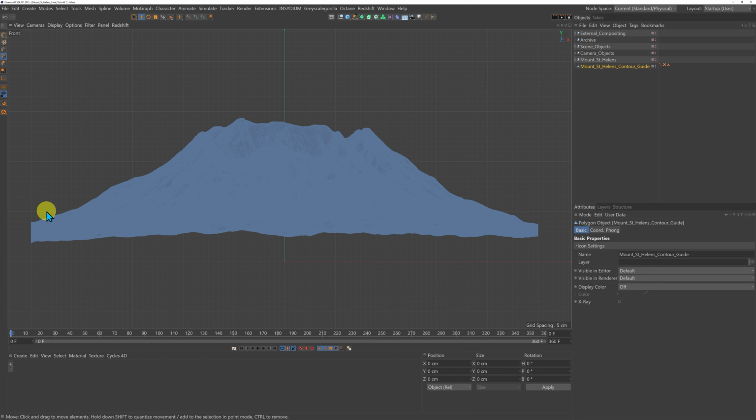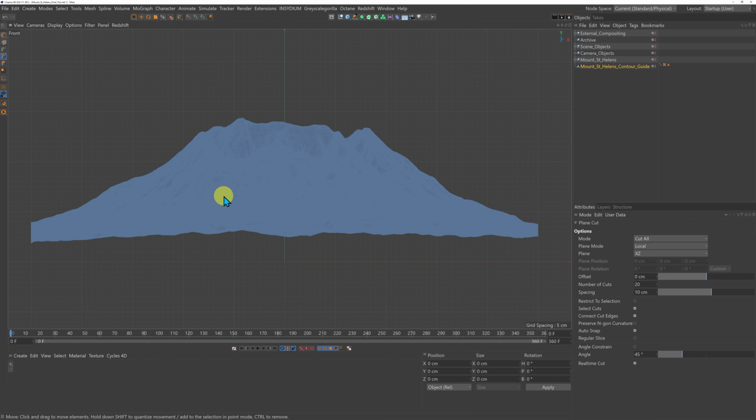So I'm going to cut some lines through this model here, and these are going to be our contours. I'm just going to press K and J. K and J is the plane cut tool. In the plane cut tool, I want to have this on cut all, and I want the plane mode to be local, so all the cuts are going to be local to this object here, and I want the plane to be on the XZ.